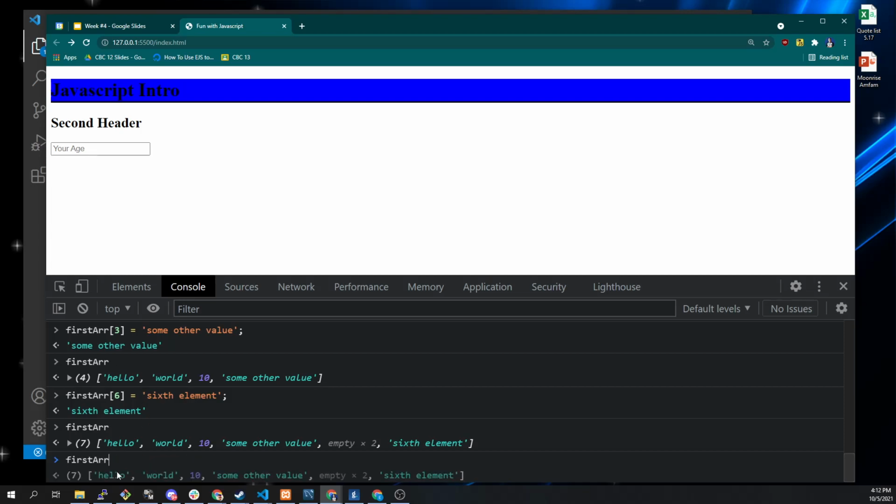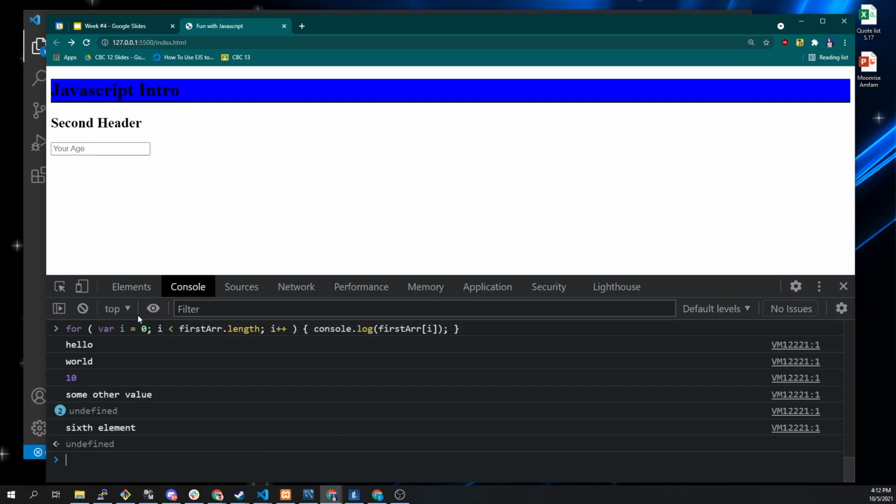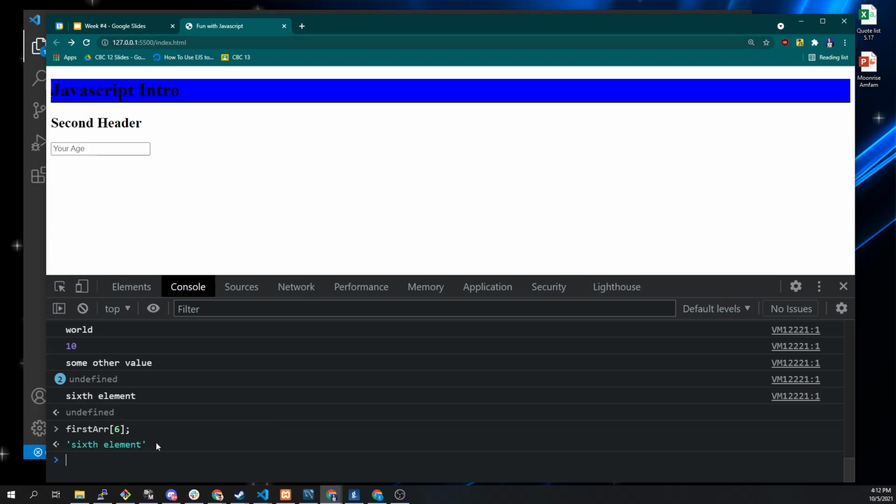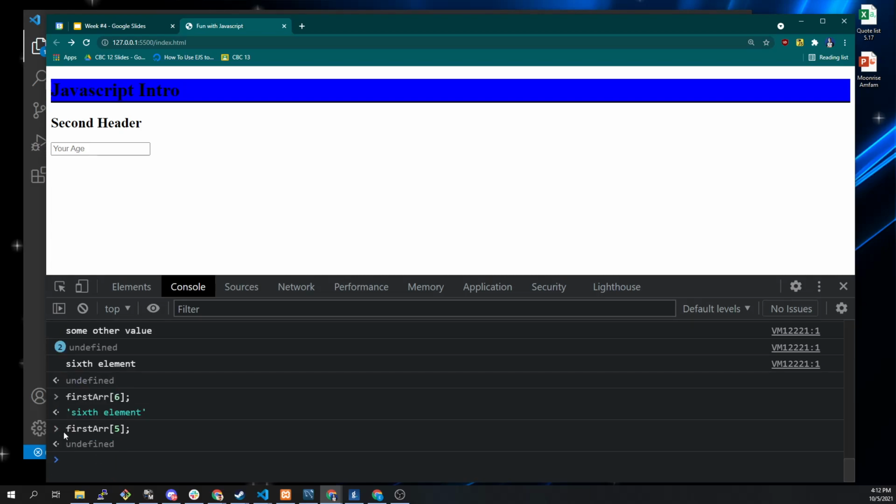So if we did our same loop that we had before, where's that at? This is our loop that is looping through it and printing those all out. It's going to say hello world 10, some other value, undefined, undefined, and then 6th element. firstArr[6] is 6th element. firstArr[5] is undefined. So it's going to automatically expand to fill up the amount of space that we have defined an index for. This is what makes arrays super duper powerful. The variable itself doesn't care how many elements we put in here. We can just keep shoving them on in.